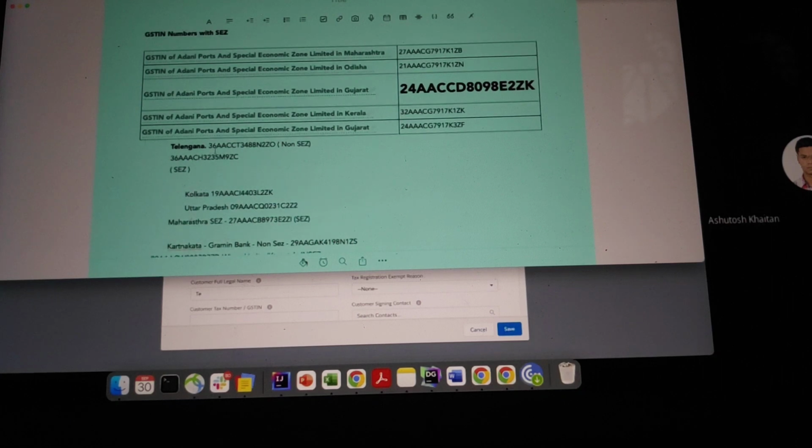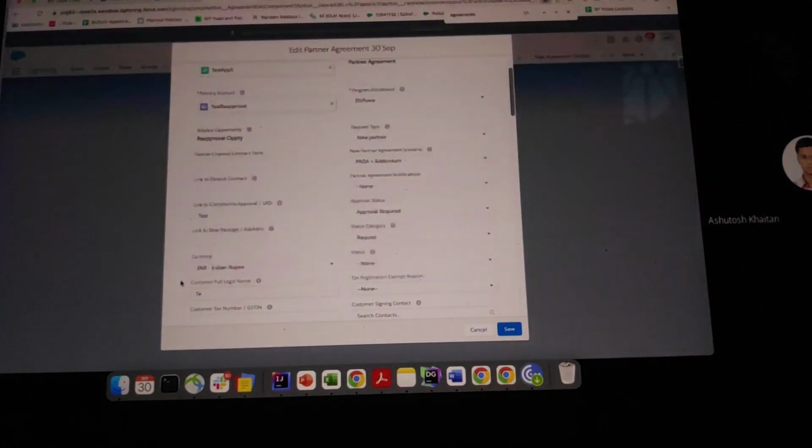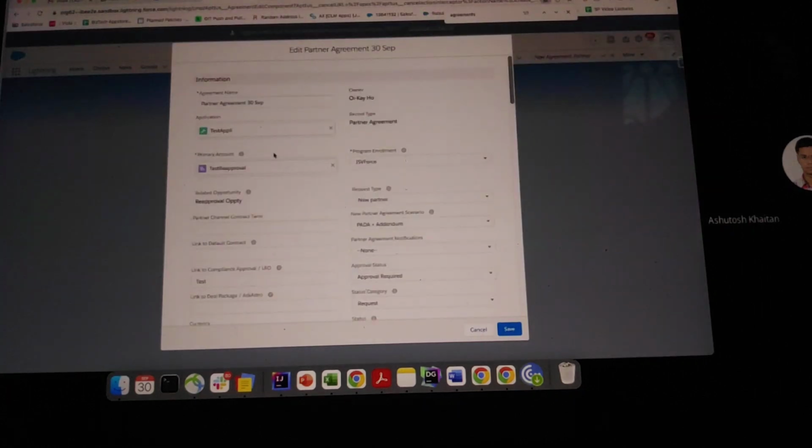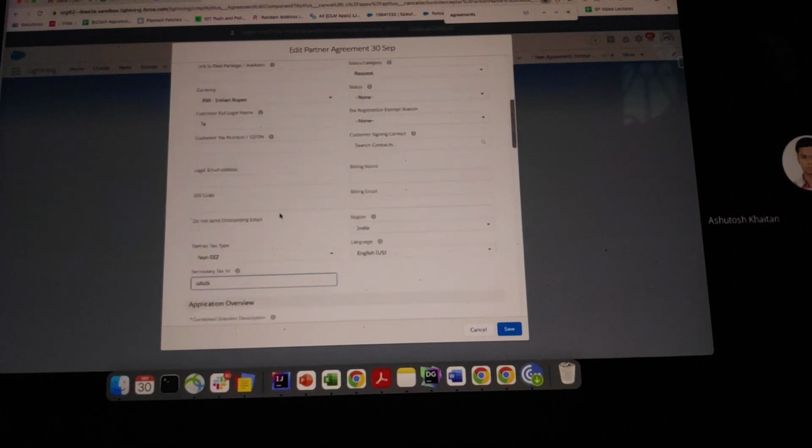Hope you understood, right? This SEZ and non-SEZ, what is happening? For SEZ you will have the option of exemption. For non-SEZ you will not have the option of exemption. And we'll see the different features also. SEZ again, different scenarios will come. So here, let me just put the mandatory fields first.